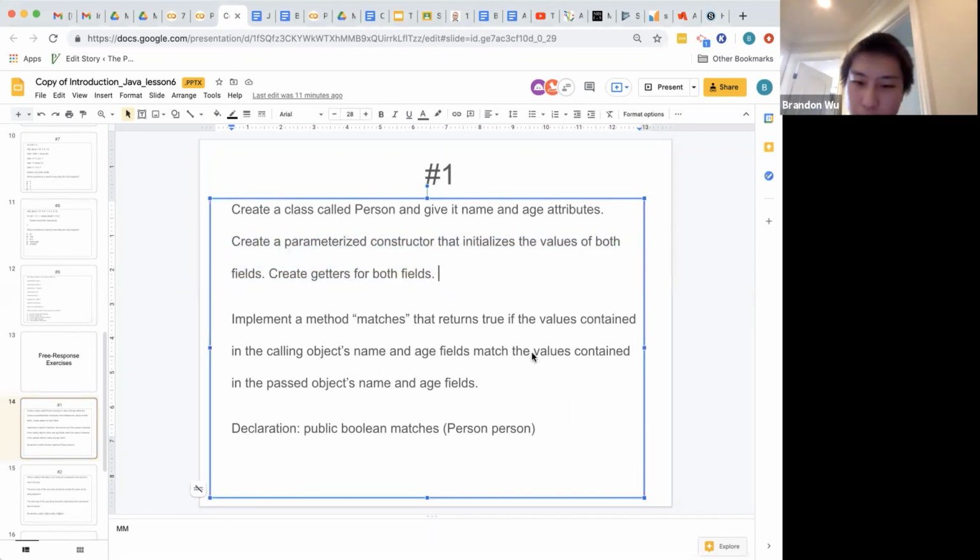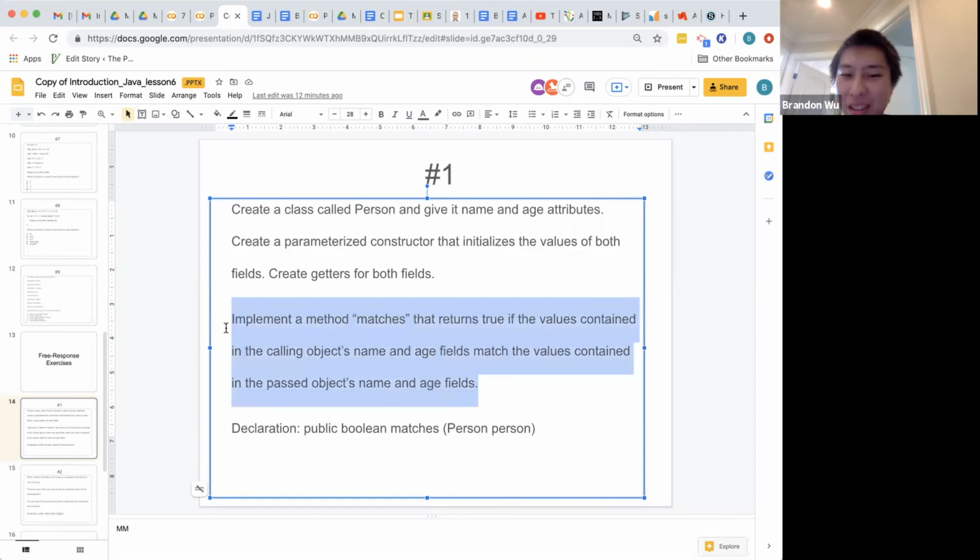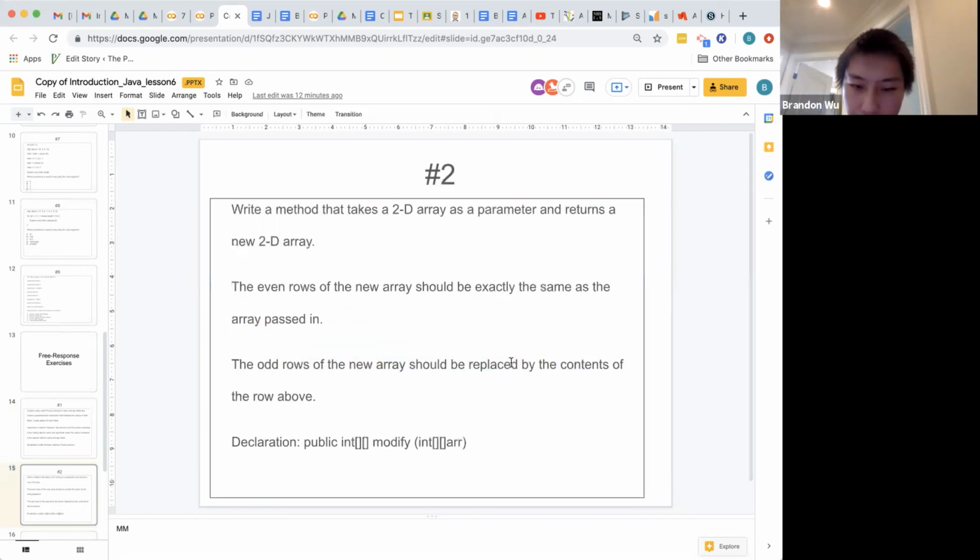And then I want you guys, this is the harder part, implement a method matches that returns true if the values contained in the calling object's name and age fields match the values contained in the passed object's name and age fields. Yeah, so this might be a bit complicated to understand. I can just create a recording for this one and send it to you guys. And the second one deals with the 2D array.